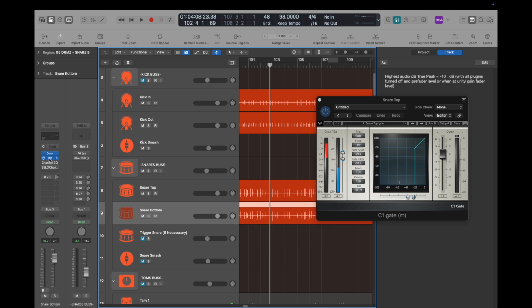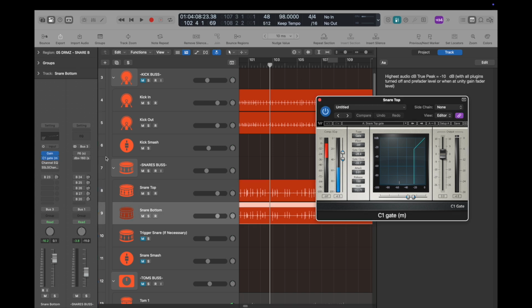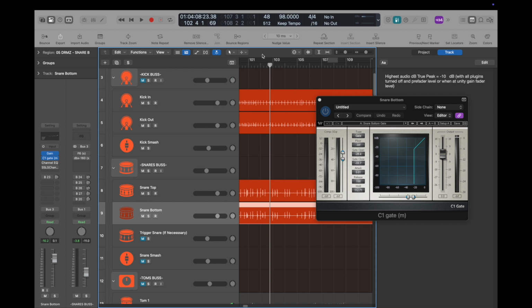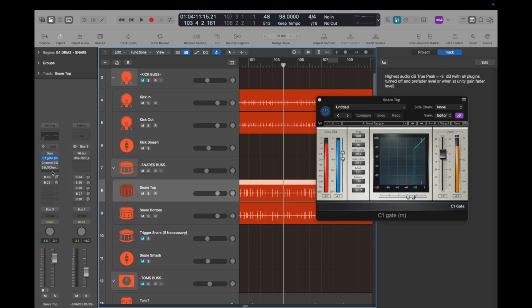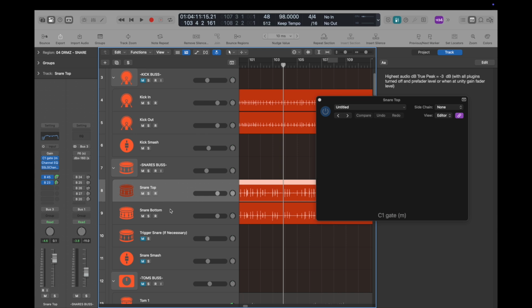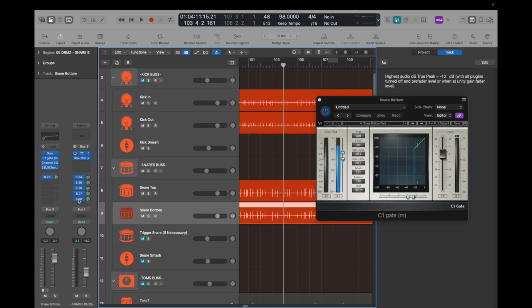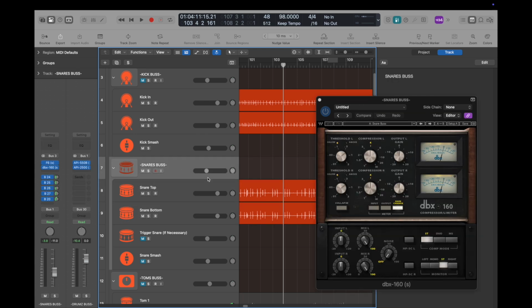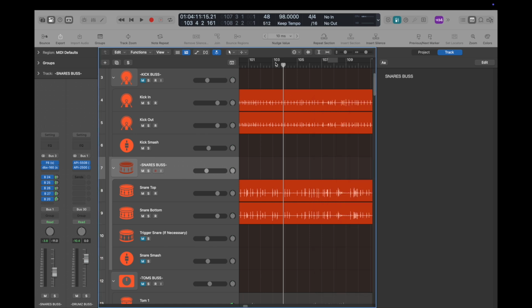The same here as well. If we go to the snare bottom gate right here, it's okay to let other things come through a little by little because you don't want it to be sounding unnatural. So now let's turn on all our other plugins for both of them, and everything else we have for snares. And let's see what we get right out of the gate.